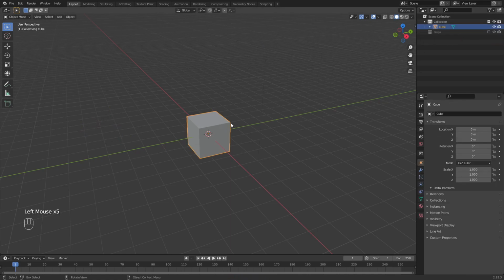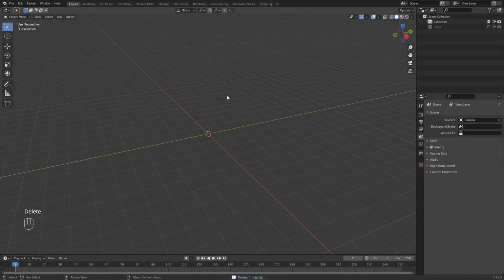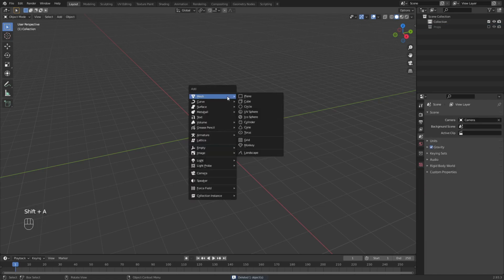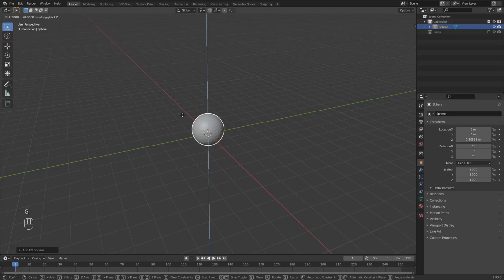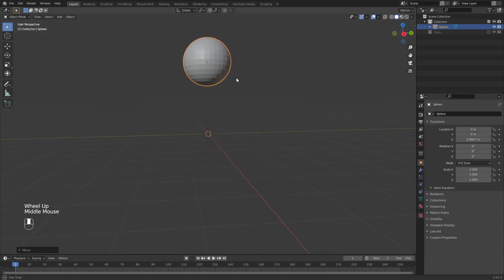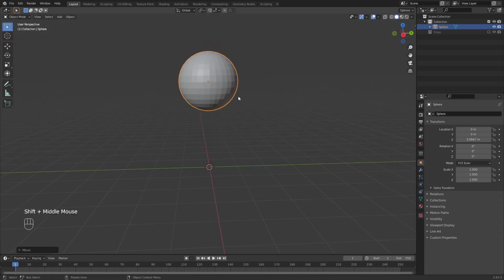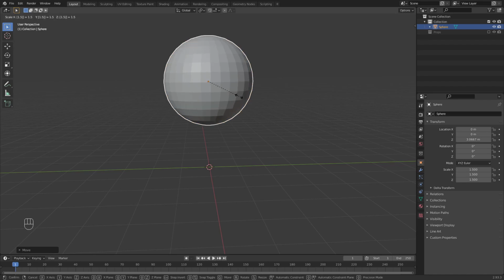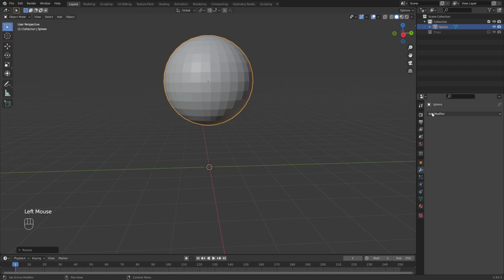So to start with the body, delete the default cube and add in a UV sphere by pressing Shift A and then clicking on UV sphere. Then move it up on the Z-axis by pressing G and C, and then scale it up by pressing S and then type 1.5 on your numpad. And now you can add a subdivision surface modifier to the sphere.